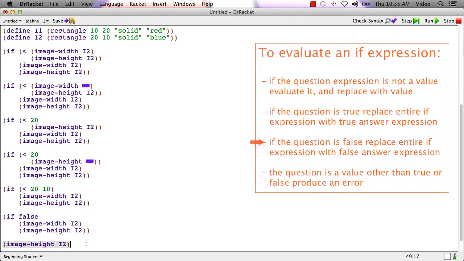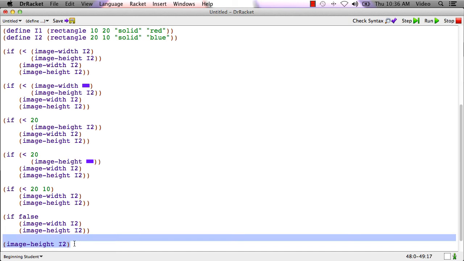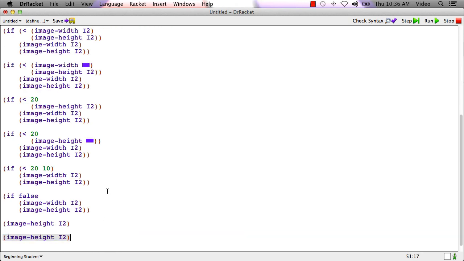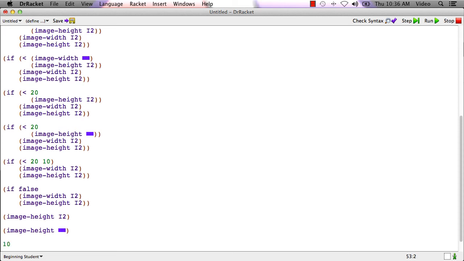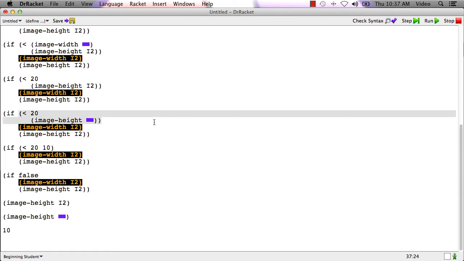Now we have a call to a primitive. First operand is not a value, so we need to evaluate it. So that has to get evaluated. Now all the operands to image height are values, so we can actually call image height, and we get 10, and the whole thing evaluates to 10. And again, if we use that trick I showed you in the last video of running this now, we'll see a whole bunch of 10s, which tells us that we did all of our evaluation steps properly.